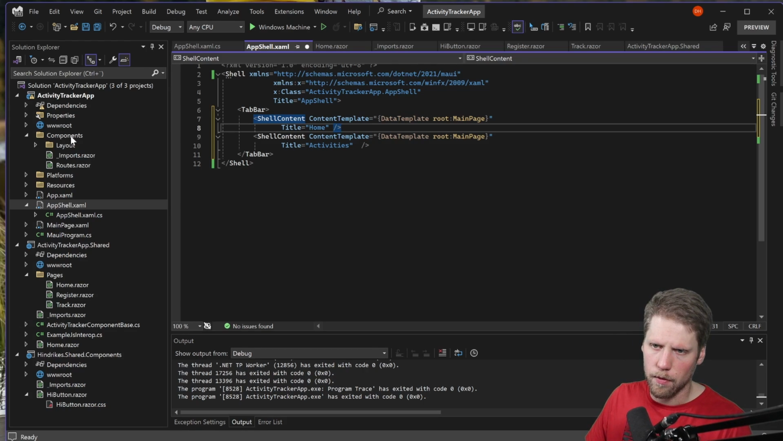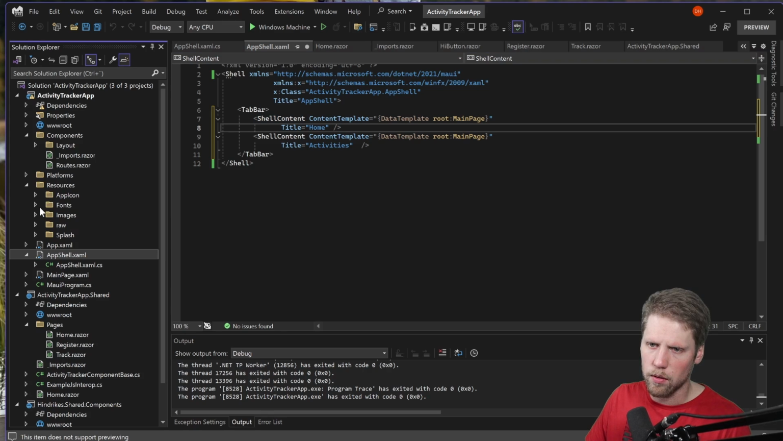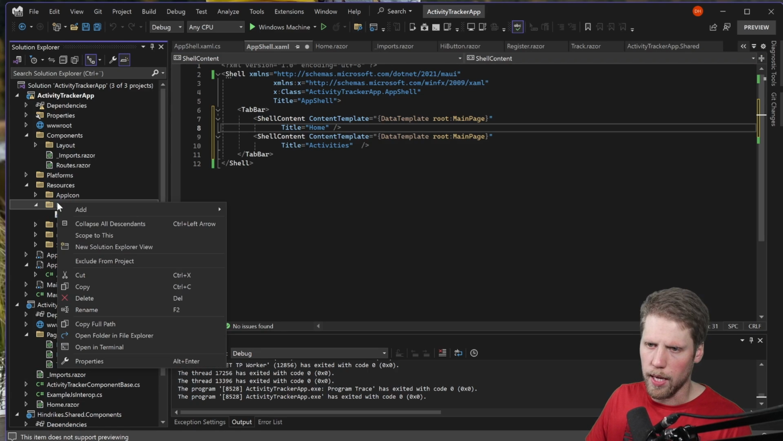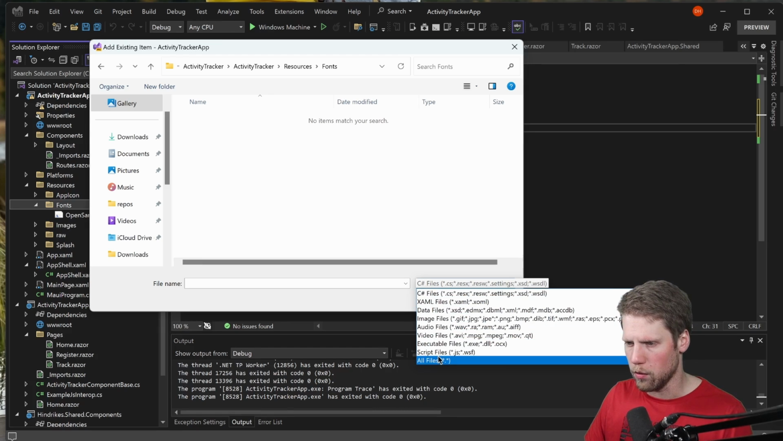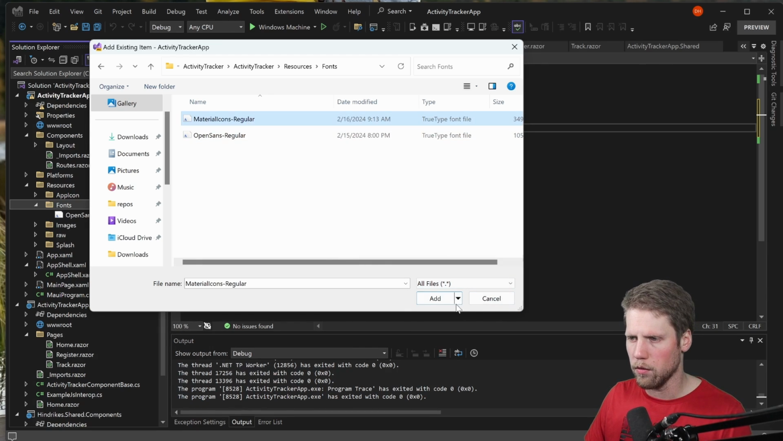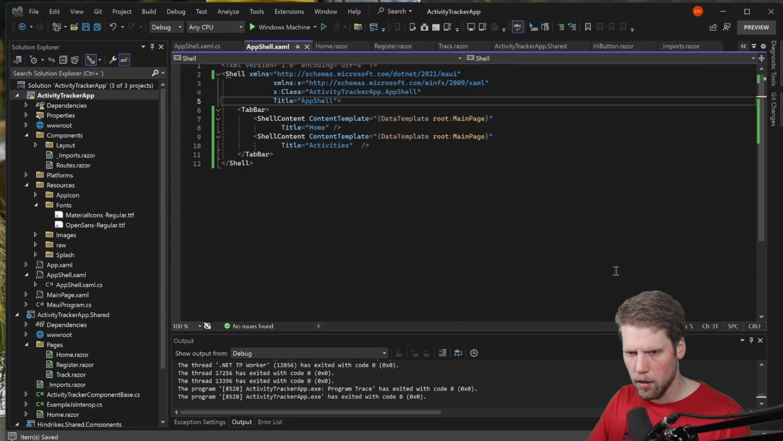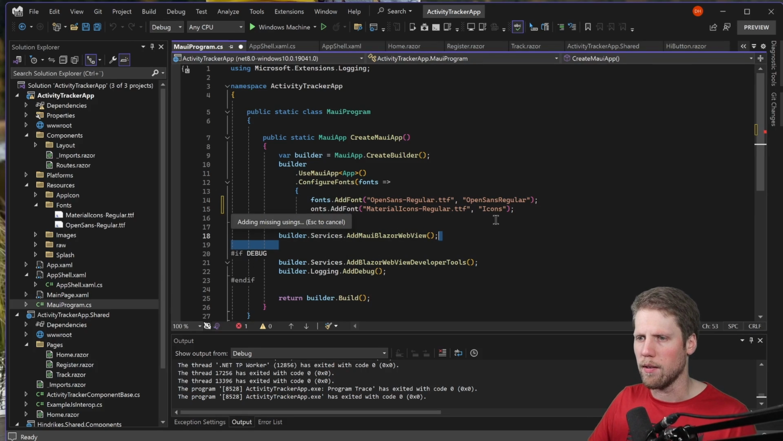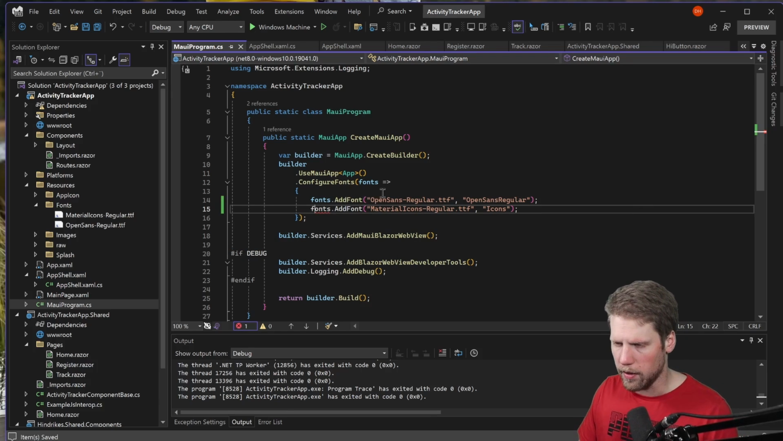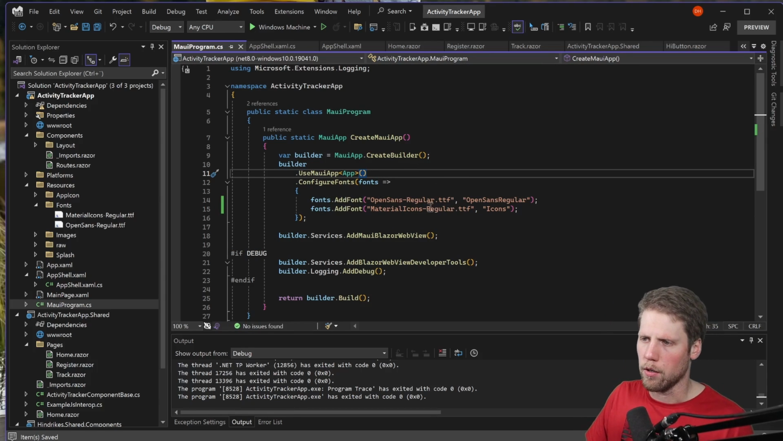And to do that we'll go to resources, fonts, and we will add a new font. So we will select a font file, and then you need to change to all files, and then we say material icons regular. And then we can go to the MauiProgram file and we can add the font here like this. Fonts, add font, material icons regular. And then you can give it an alias. I will just say icons. But if you have multiple icon libraries, you can have like material icons, fluent icons, and so on.